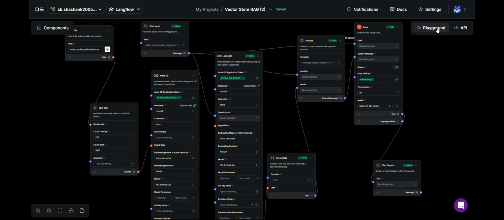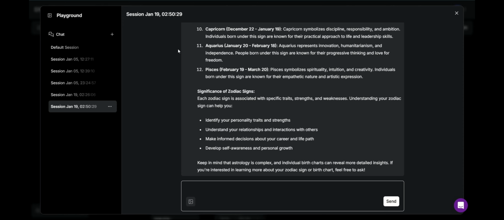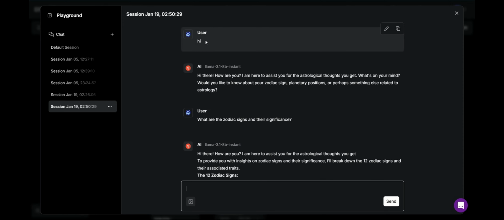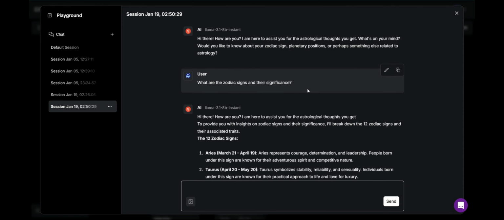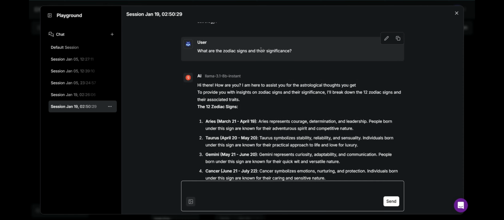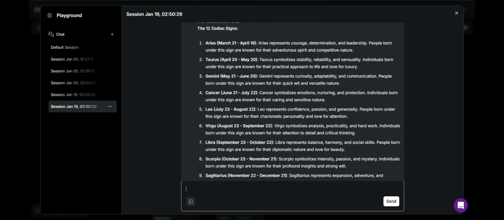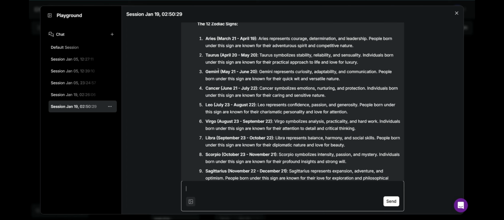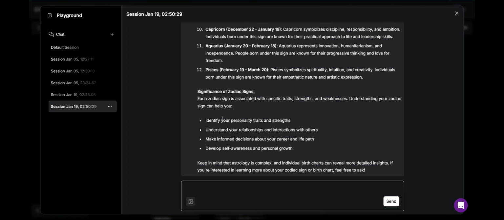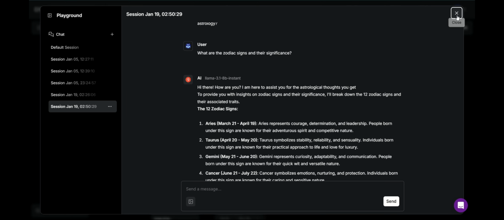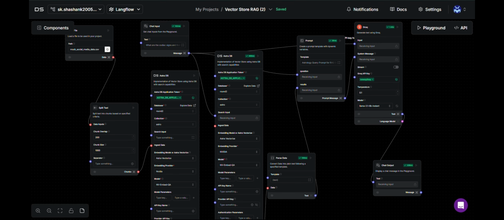So let's test the Langflow. As you can see, we asked the question hi and we get the response. After this, we also asked what are the zodiac signs and their significance. So it answers the questions: Aries, Taurus, Gemini, Cancer, and all. This was a basic Langflow dashboard which helps us to create an AI chatbot.